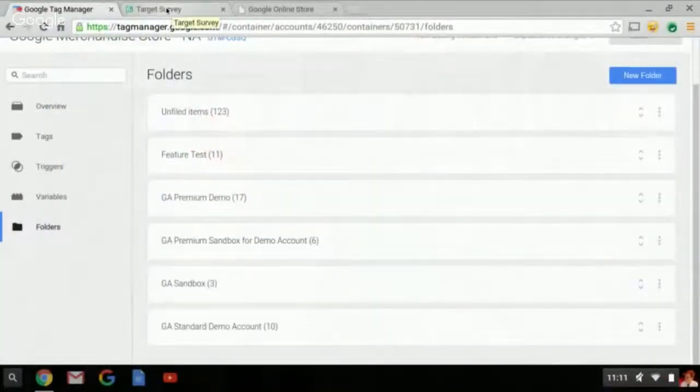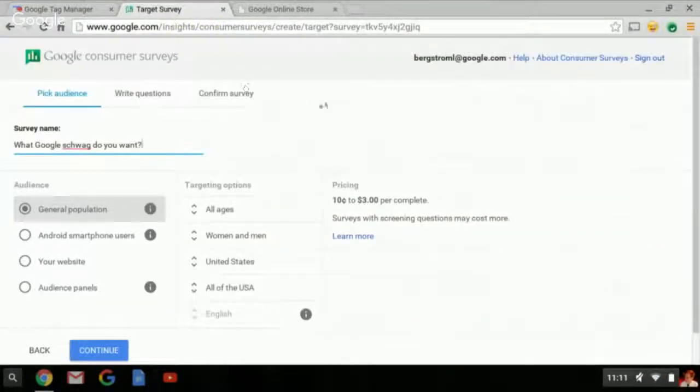So in this case, let's say that I'm using Google Consumer Surveys, and I've decided I'm going to create a new survey that I want to run on my site. Particularly, I'm interested in what additional Google swag do you want to be available through the Google Merchandise Store? Keychains and sweatshirts maybe aren't enough. So let's see what else we can add to this list. I want a super shiny water bottle. Okay, we can make that an option.